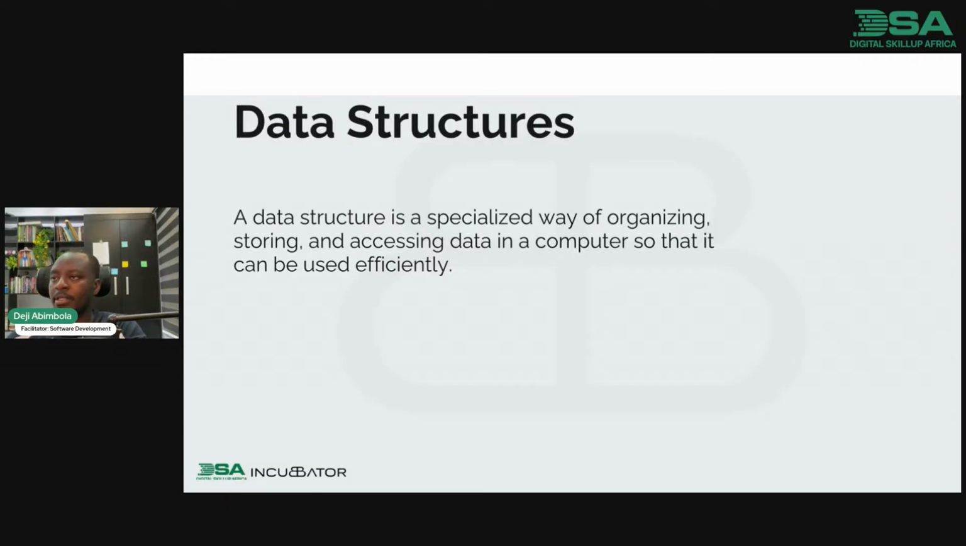A data structure is a specialized way of organizing, storing, and accessing data in a computer so that it can be efficiently used. And you can say a data structure is really important in getting efficient with your algorithms, because if you choose right, you will reap the benefit of choosing right. But if you choose wrongly when it comes to data structures, it becomes a headache to actually get efficient programs running.